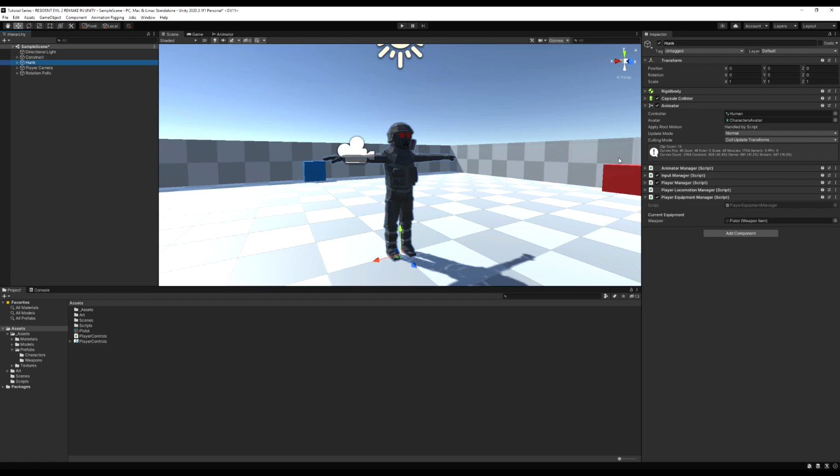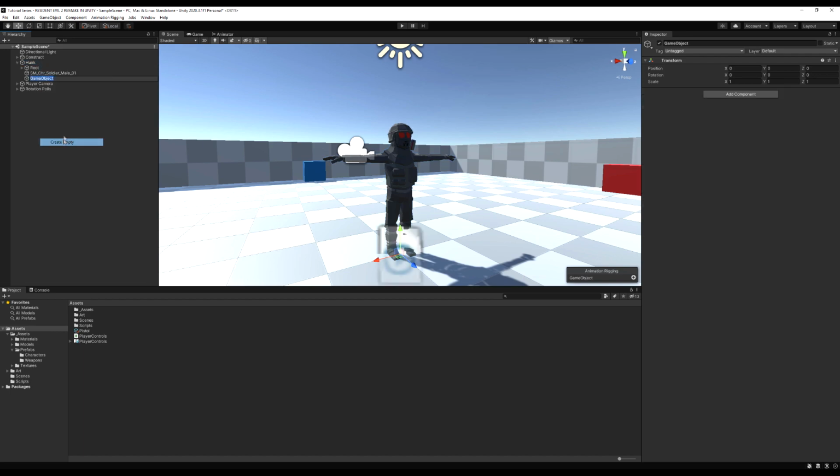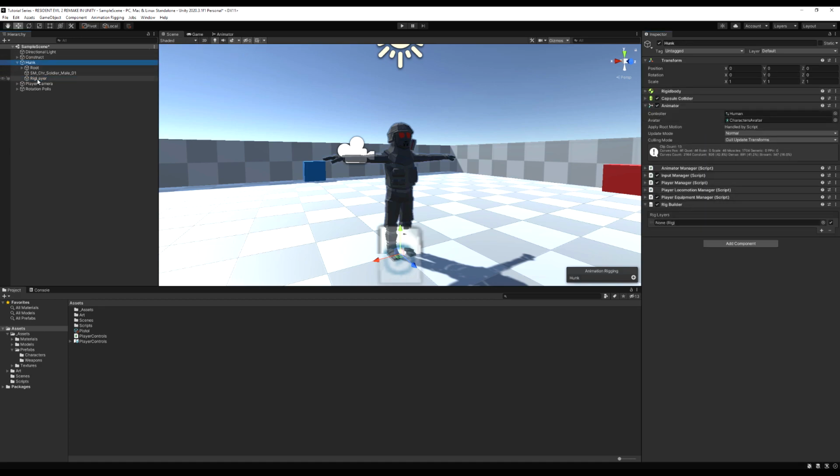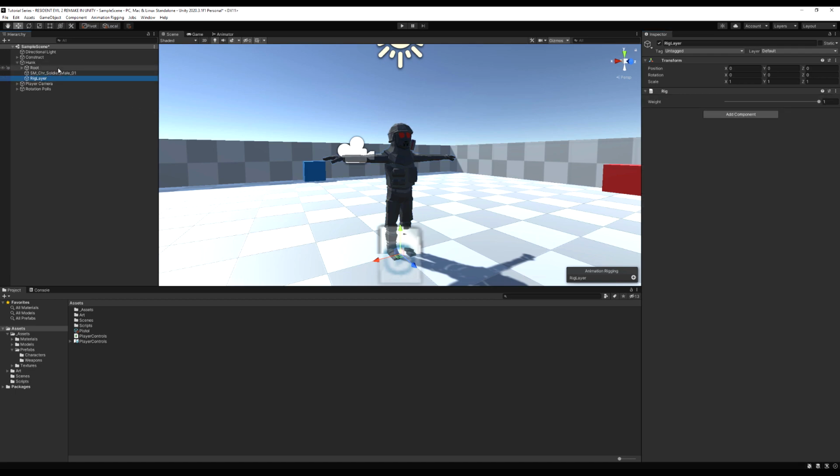Now let's go and click on our character here. And what you want to do is add a component down here, and it's going to be a rig builder component. Next, let's actually go to where we have the root of the skeleton, and in the same area as that, so the same place in the hierarchy, make a game object. I'm going to call it rig layer. This is what Unity recommends naming it in the asset documentation. Now, on the rig layer game object, I'm going to add a rig component, and I'm going to drag the rig layer into the rig layers section of the rig builder component.